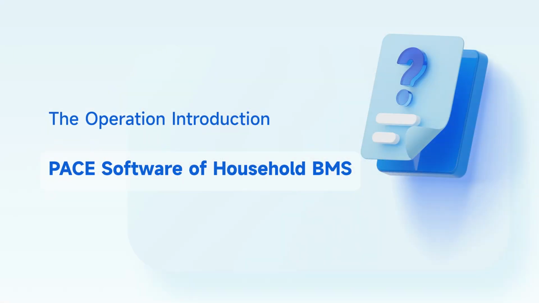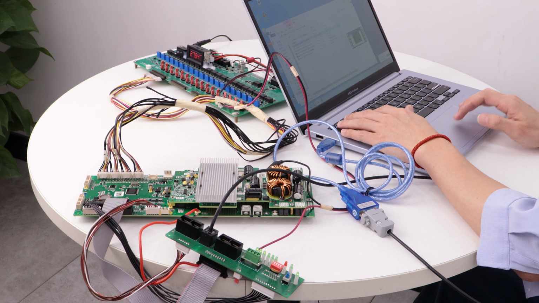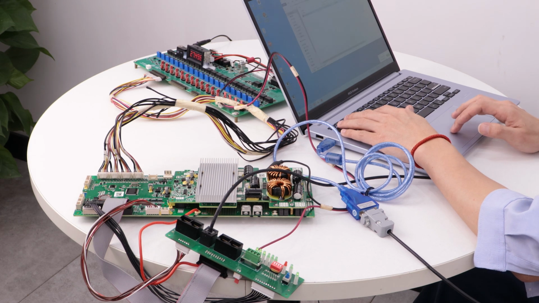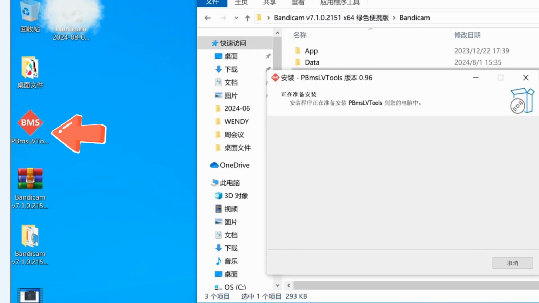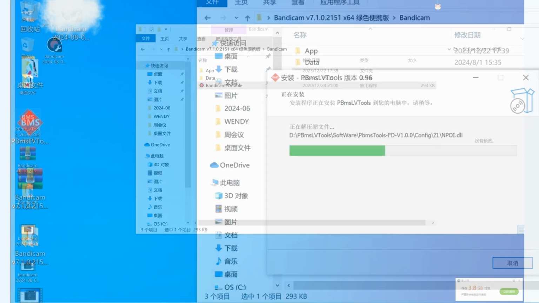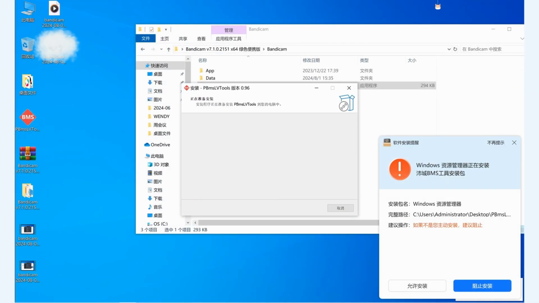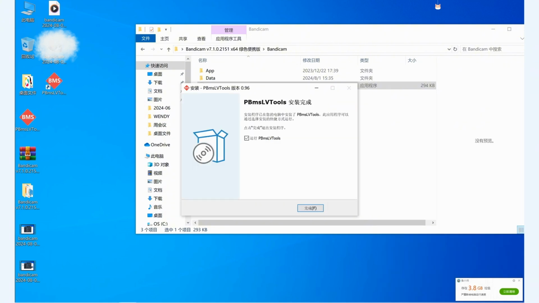Open the host computer on the computer. Click the host computer. After installation, there will be a BMS software logo on the desktop. Double-click to open the software. Click Next directly, and you can use it after the installation is completed.